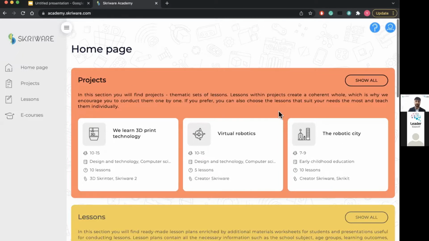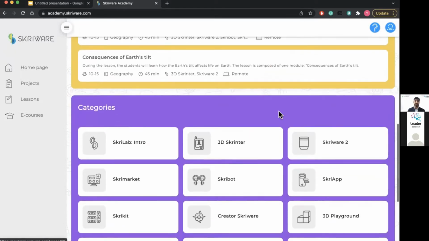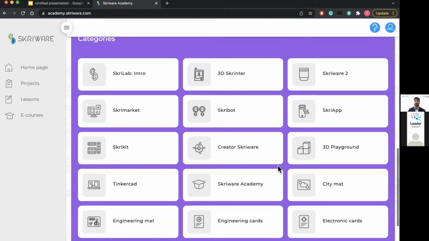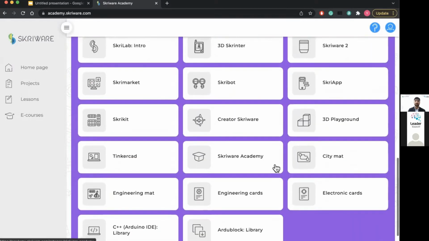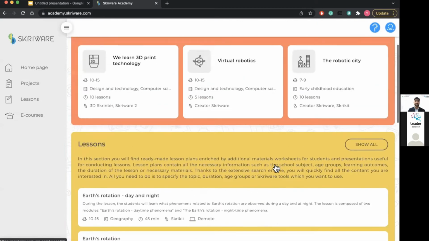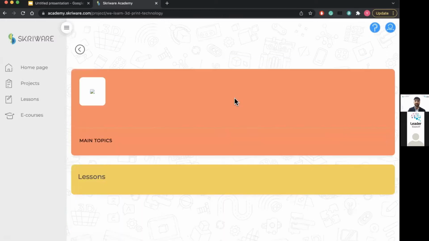One is related to projects. The next is related to individual lessons. And the last are various categories if you have any questions regarding the resources or the kits or allied resources that are also used in the lessons. So let's say you wanted to carry out a project on 3D printing. All you would have to do is click over here as the educator.